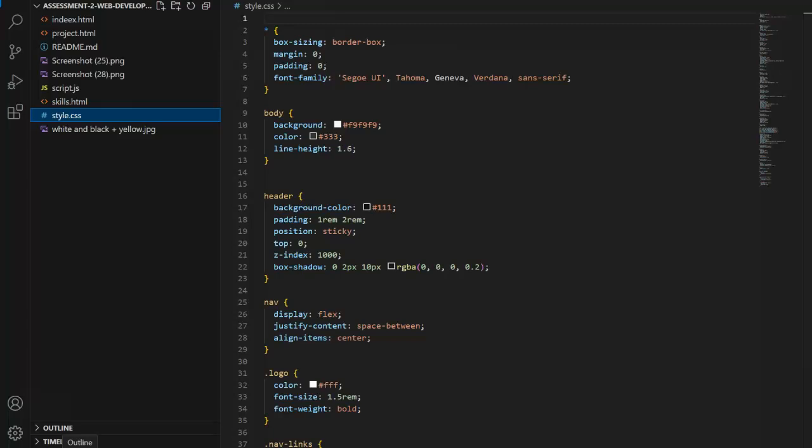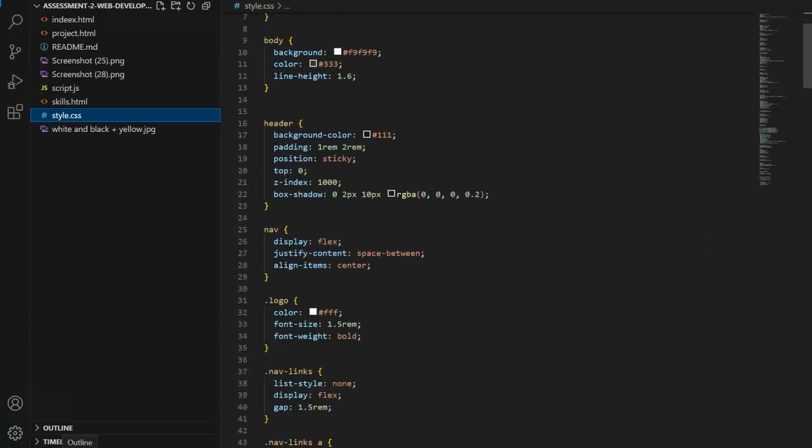Now I am going to explain the header and navigation which I used in this CSS. The header is styled with a dark background, padding for spacing and a shadow for depth. I use position sticky to keep it visible at the top while scrolling. Inside the nav I use flexbox to space out the logo and navigation links. The logo is styled with a white color and a bold, large font. Navigation links are made horizontal using flexbox with a gap of 1.5rem. The links are light gray by default and change to a cyan blue color when hovered, giving interactive feedback.